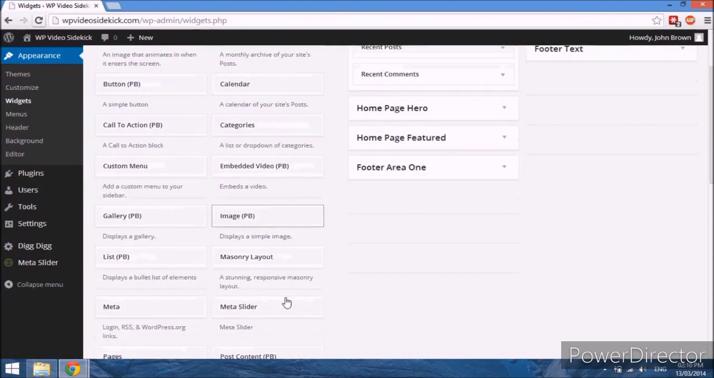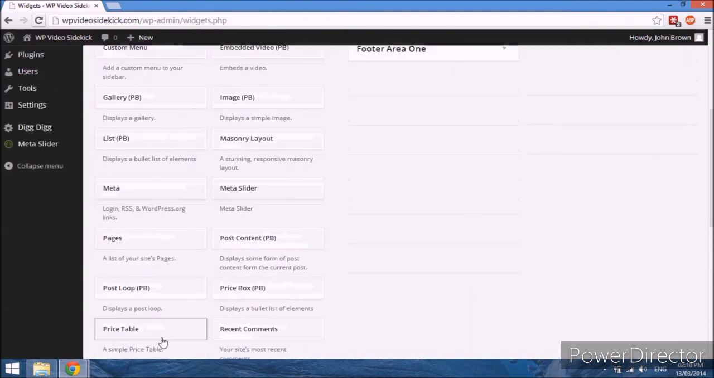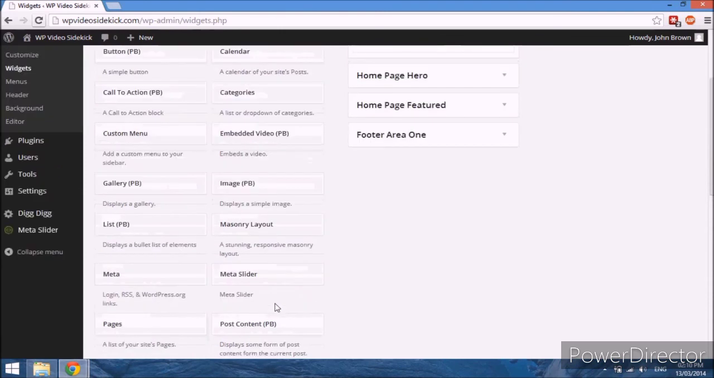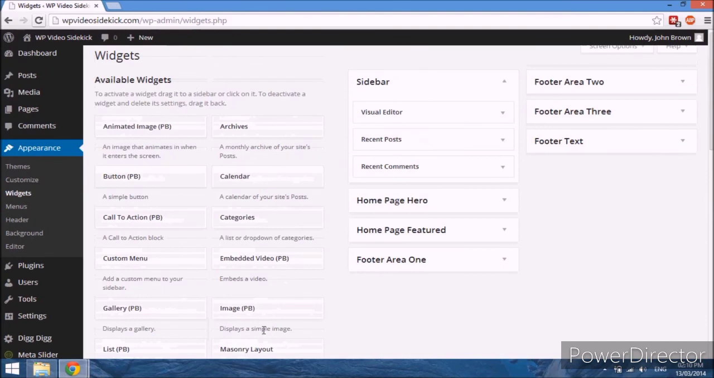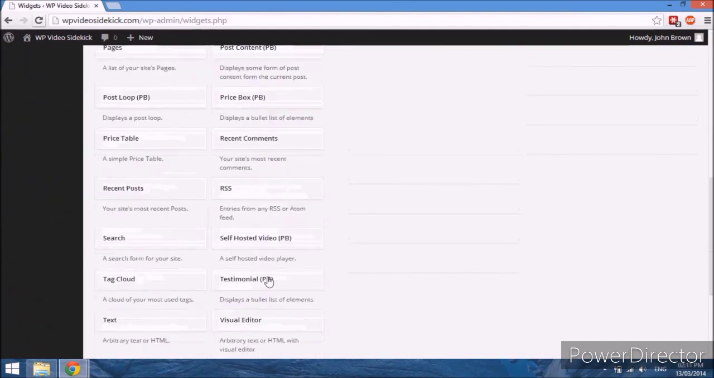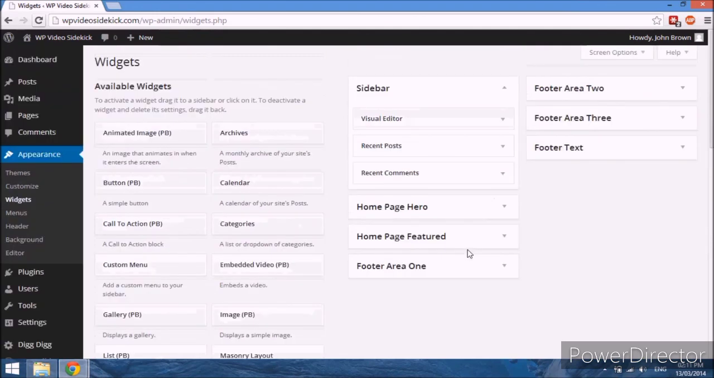Of course, all the other widgets would be available, such as adding price tables, price boxes, the masonry layout for adding posts, galleries, embedding videos, all these additional widgets. You could just easily drop in testimonials to your widget area without knowing any code and just easily customize them.